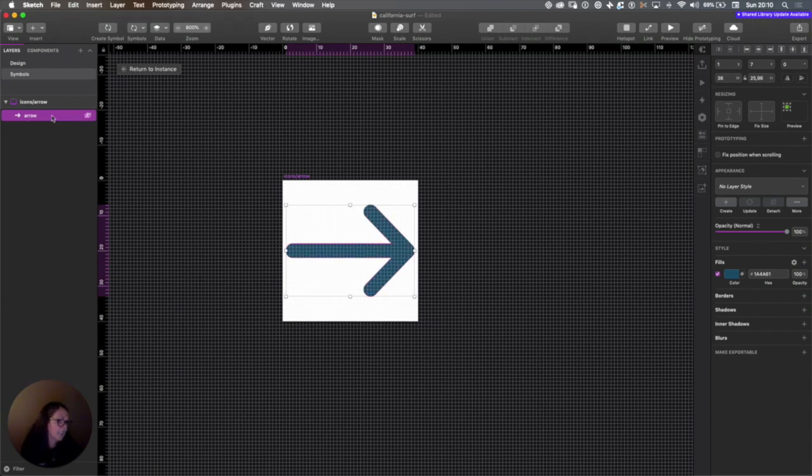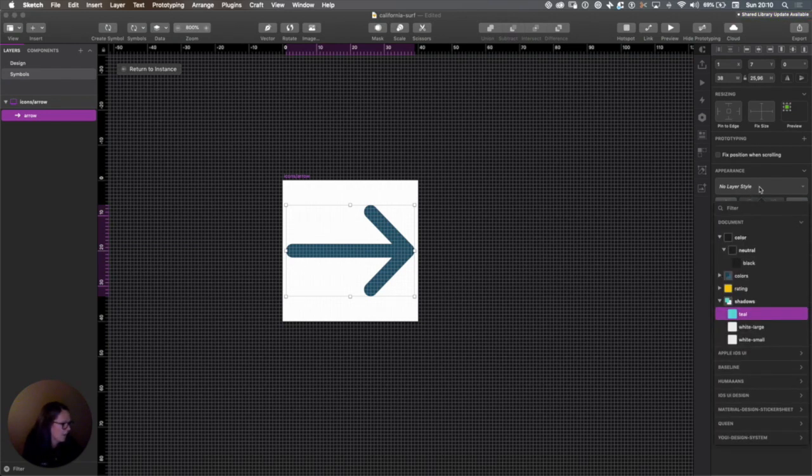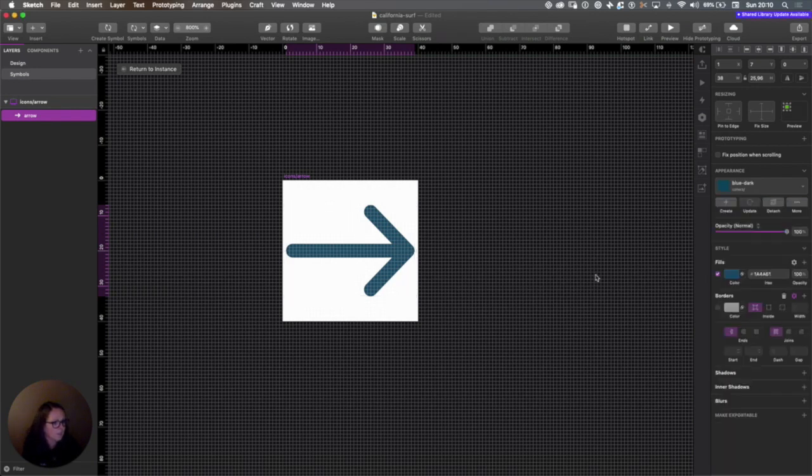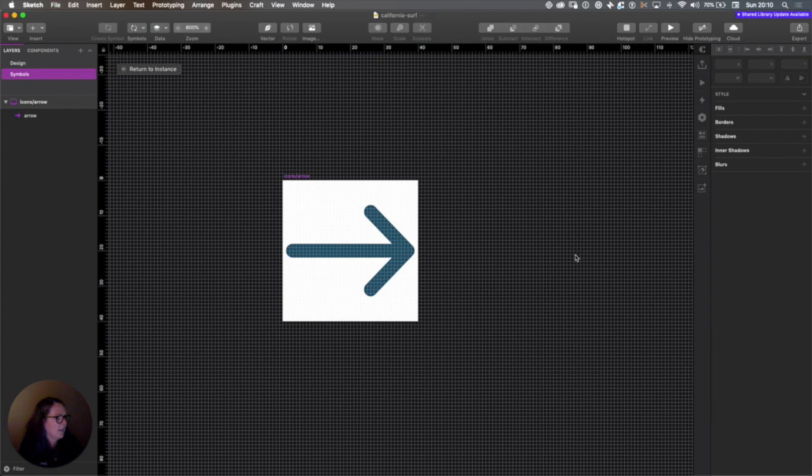With arrow selected, this layer, I'm going to go to appearance, and I'm going to give this icon a layer style. Could be exactly the same color as long as there is a layer style. So I'm going to just say blue dark. Again, it's the exact same color, but it's very important to activate the layer styles here so we can reuse them later and change the color of this arrow if we have to. Meanwhile, I'm just going to hit Command-S a couple of times because I want to make sure that my document is saved. Now, I'm going to say here at the top left, return to instance.